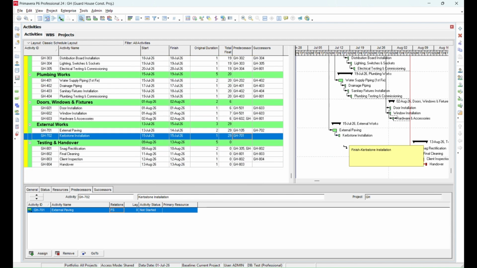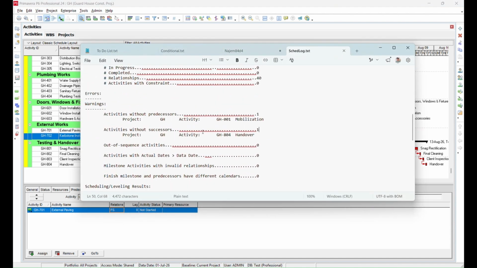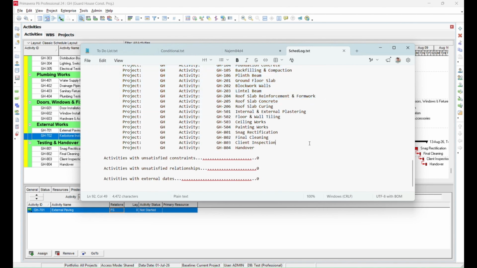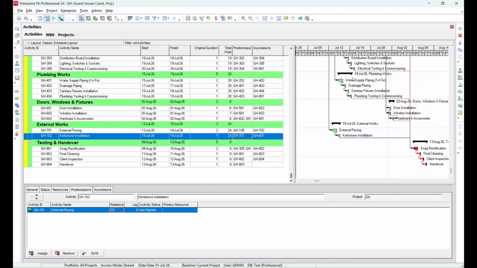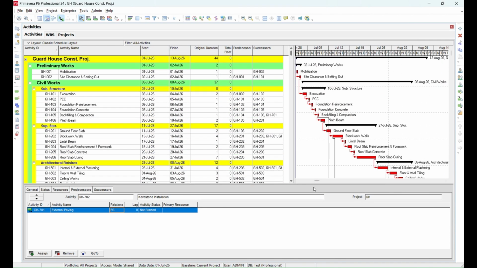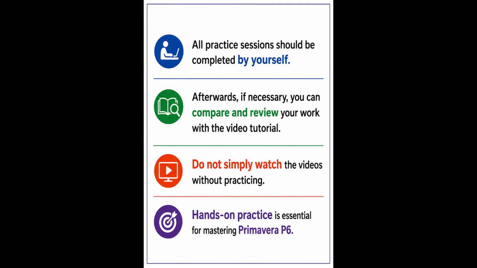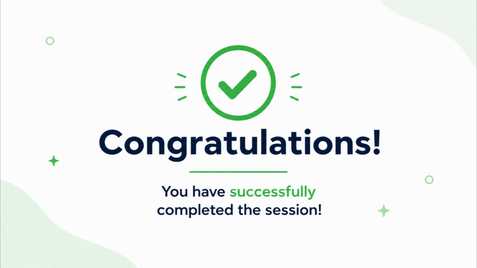For now, simply complete the activities provided. Once we have completed the relevant sessions, you can return and make corrections by reviewing the schedule log and analyzing the critical path. At this stage, the purpose of this exercise is to provide practical exposure and avoid boring students by only studying software functions, tools, and theories. Practical application combined with proper knowledge is the key to mastering Primavera P6.